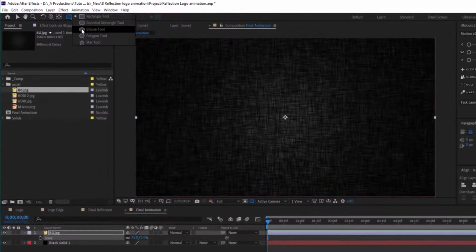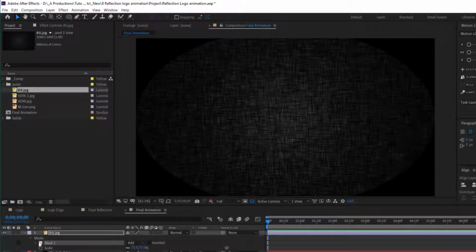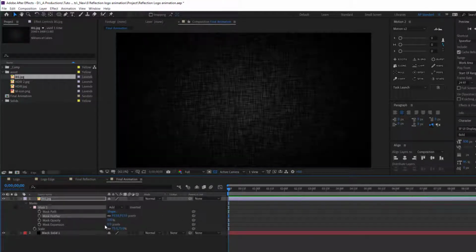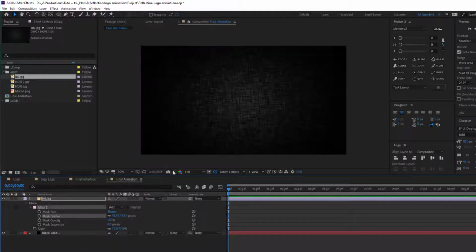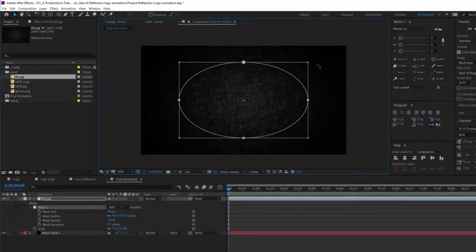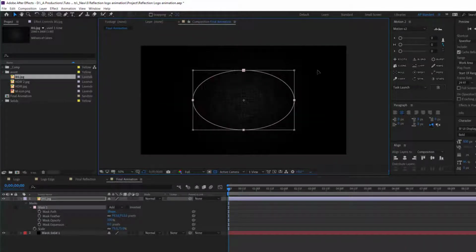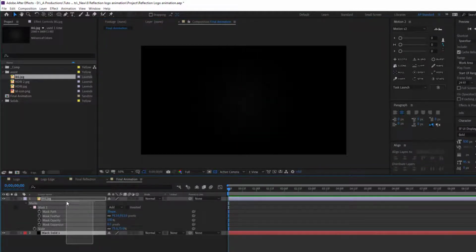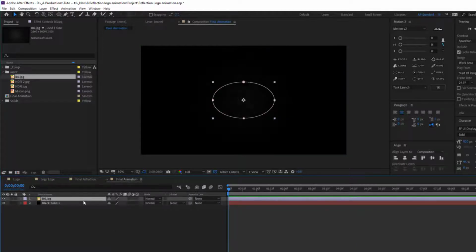Select the ellipse tool, and double click on it. Open the mask properties, and set the mask feather to 9130. Now double click on the mask, and rescale it something like this. Our background is ready now.